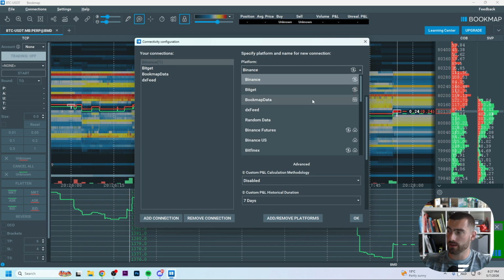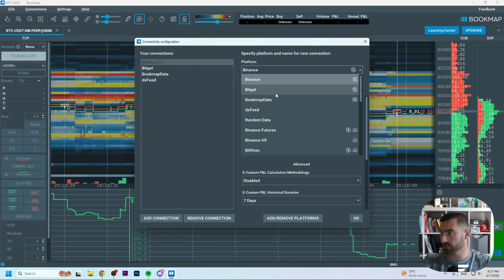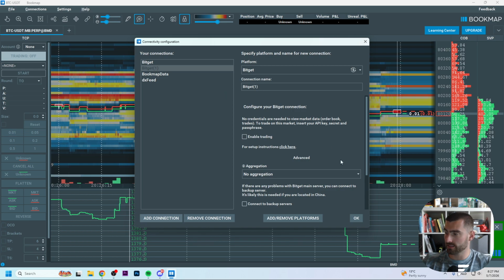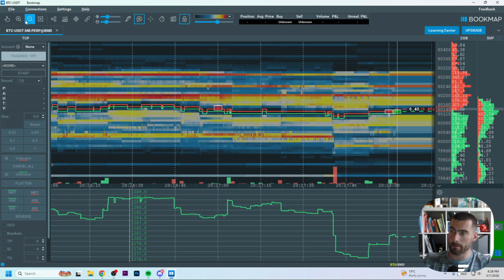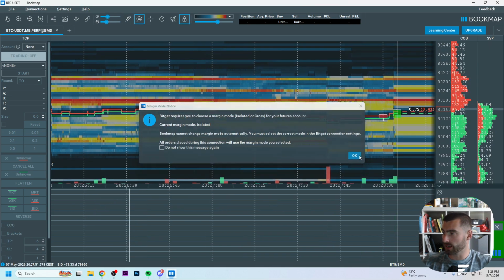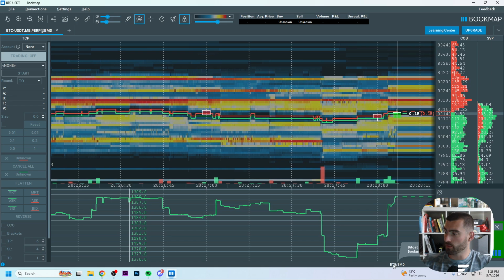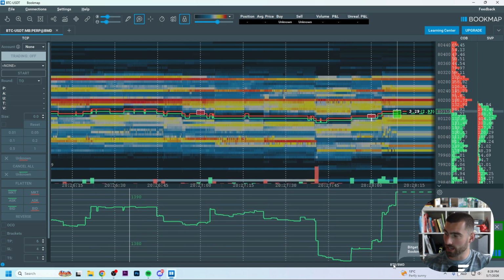Right now I don't have it, so I will do it with something else. Then you click right here on BitGet, then you do OK, and now if you go to Connections, we select right here BitGet, and then as you can see right here, if I'm holding my mouse, BitGet is connected.